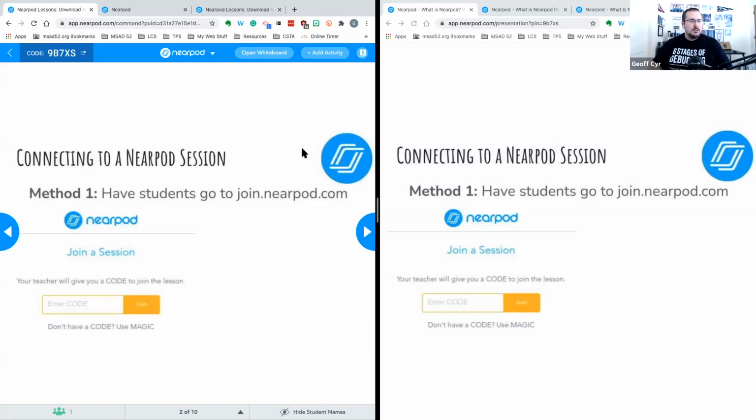So that's the first method for joining a Nearpod session, for connecting your students. And like I said, we were going to talk about some more. So notice on the left side, the teacher side, that I am now going to press this arrow. You'll see the student side does not see these. The difference between live session and student paced is that in a live session, students don't get to move or press those arrows, and in a self-paced, they do.